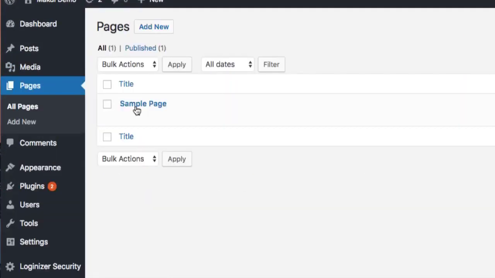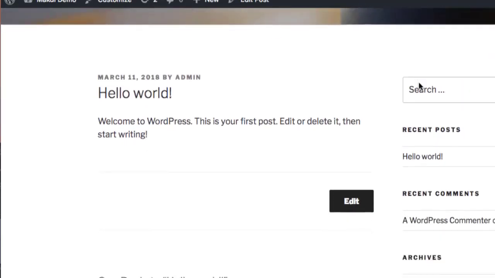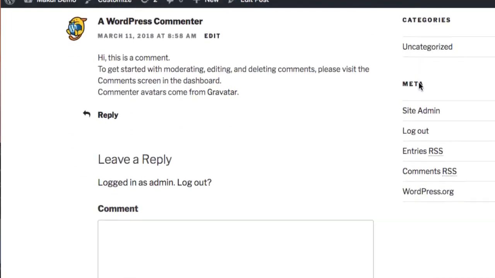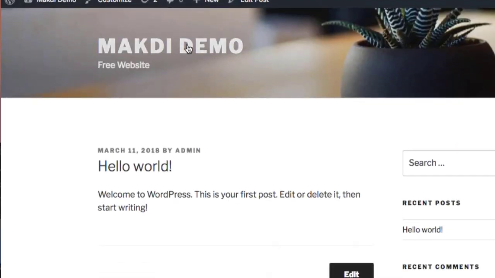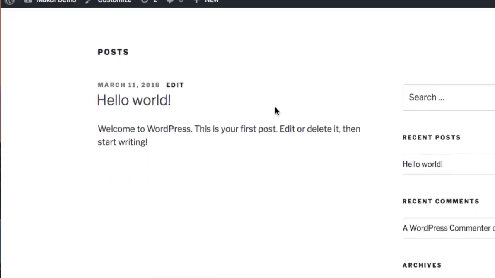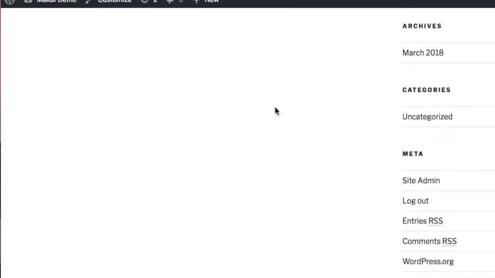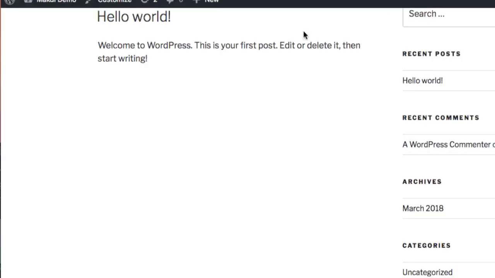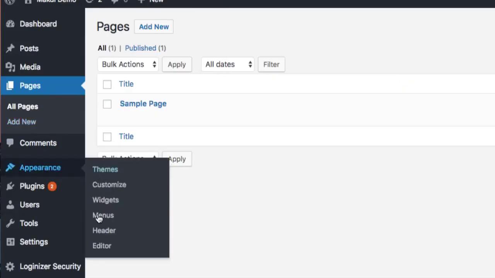You can go to pages and you can already see that there is a page called sample page, but on the home page of your website you will not see this page because you will have to manually add it to the menu of the WordPress. That's how WordPress works. You can refer to any of the documentation regarding WordPress.